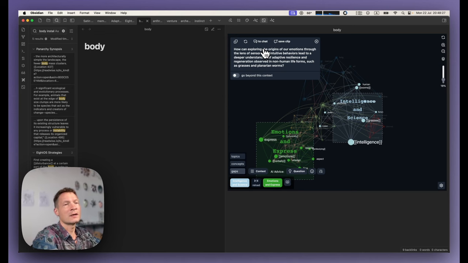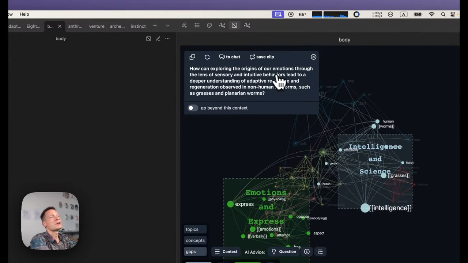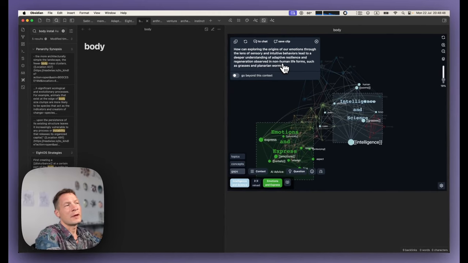And it's great because AI is helping you to think here. It's not generating content for you. So here it's asking, how can exploring the origins of our emotions through the lens of sensory and intuitive behaviors lead to a deeper understanding of adaptive resilience and regeneration observed in non-human life forms, such as grasses and planarian worms? So maybe emotions are some kind of adaptive mechanism.